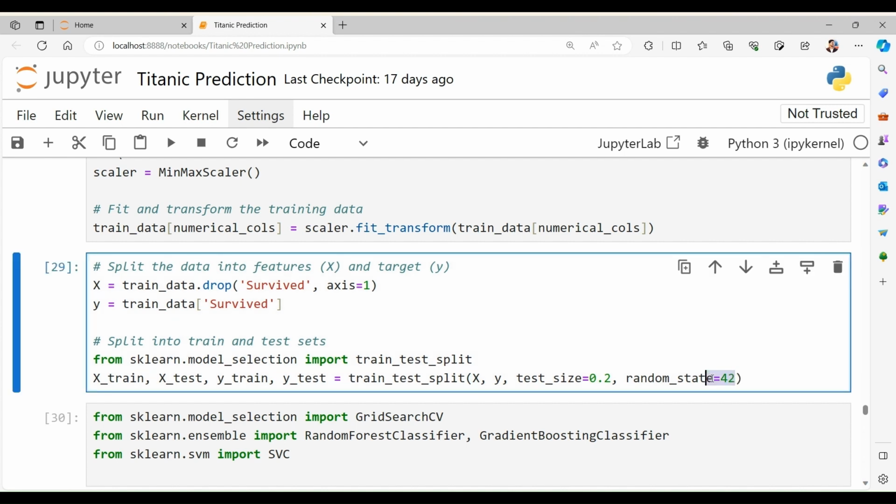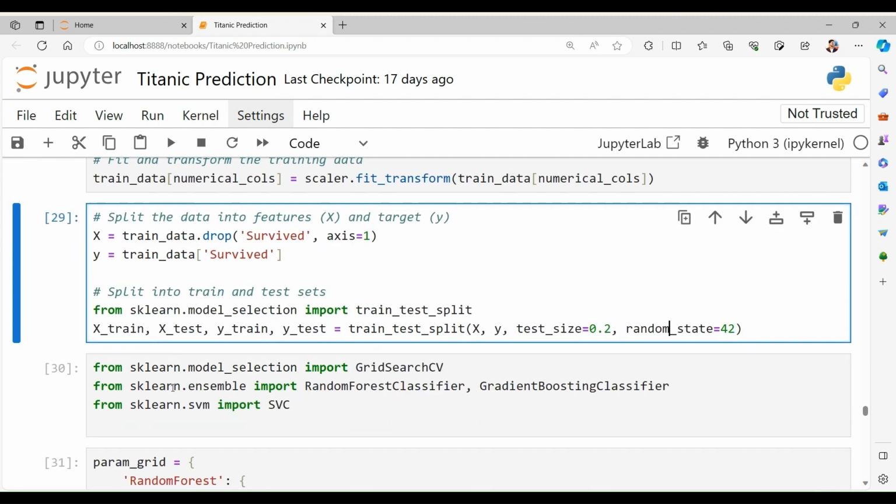I think I have mentioned this in the previous project. We are using this so that whatever code I am writing here, if you write the same code and put random state equal to 42, you will get the same split for X_train, X_test, y_train, and y_test. Means my X_train and your X_train will have the same values. Otherwise, it will be random and different. So make sure to put random state equal to 42 if you want the same result as I have received.